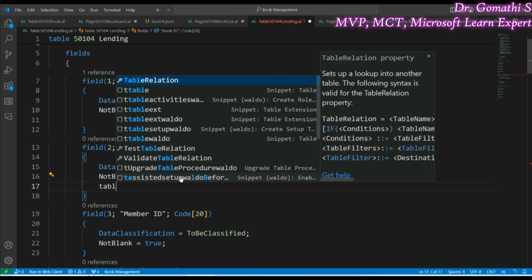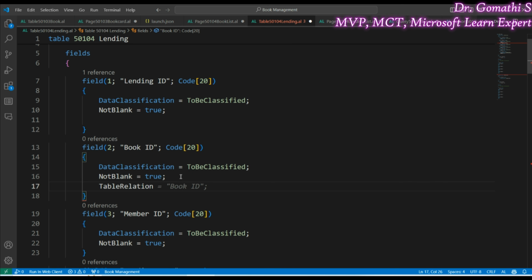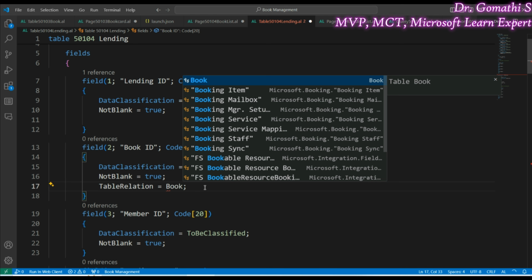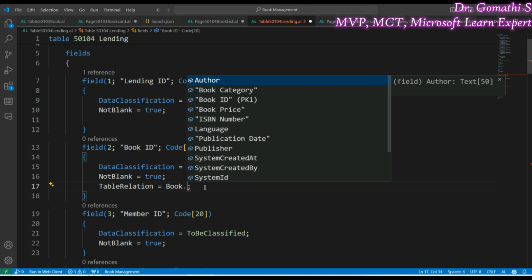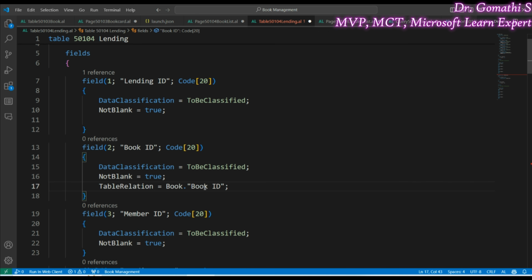Then you have to use the property called table relation. In table relation you have to tell from which table you wanted to connect: Book.Book ID. So I wanted to relate this particular lending table with the book table, and I wanted to bring that. That is why I have given it here. This is the only one major change I just used here.